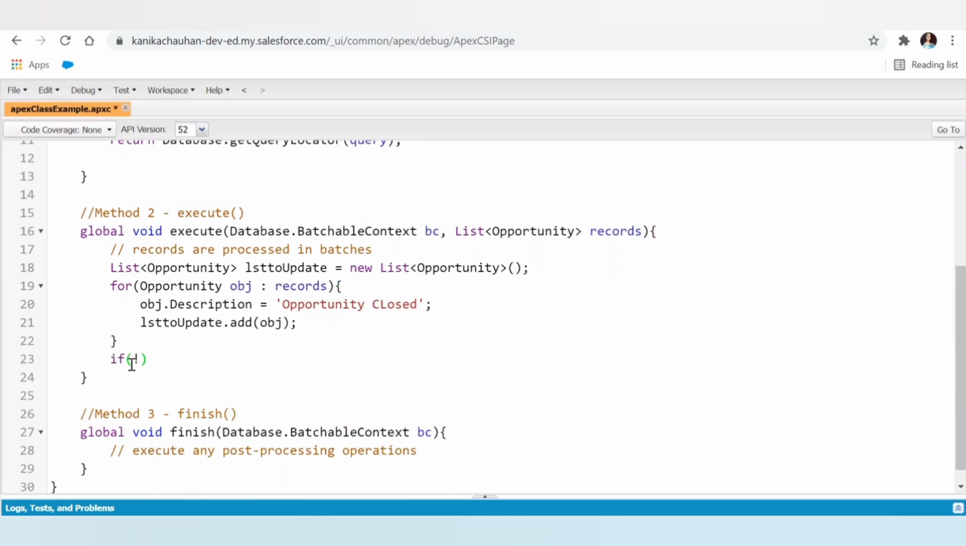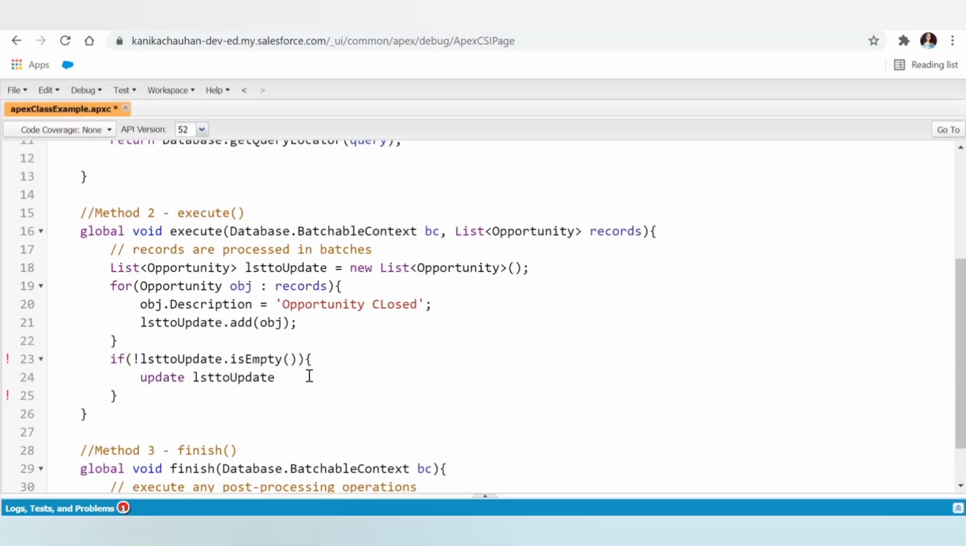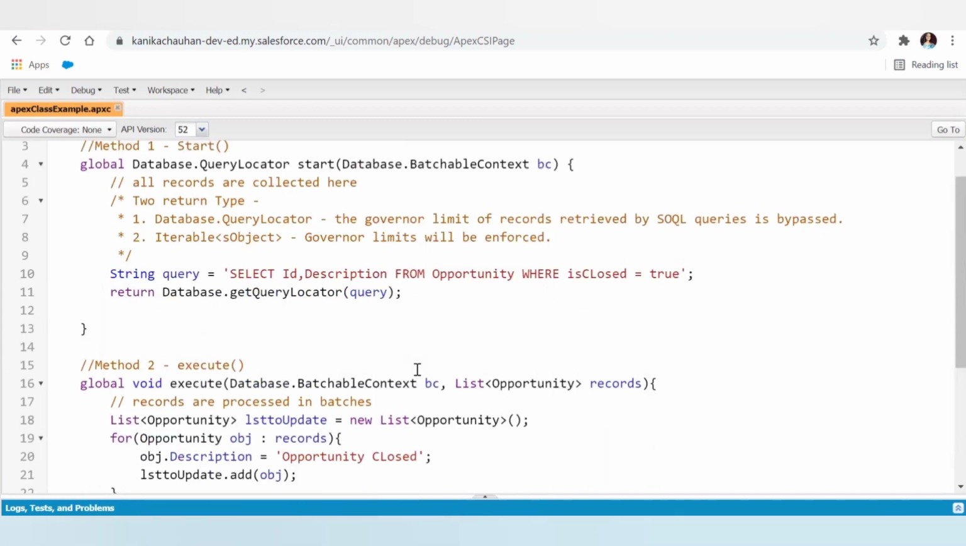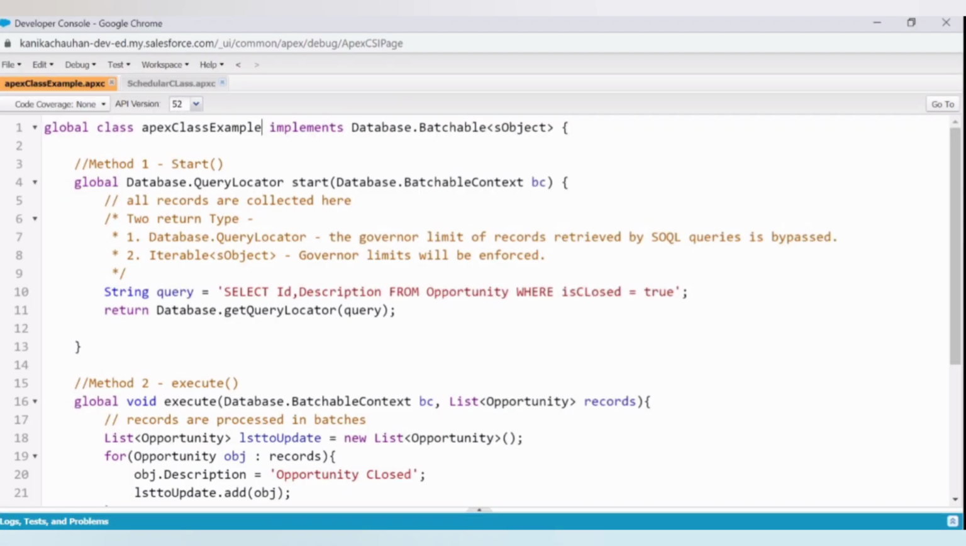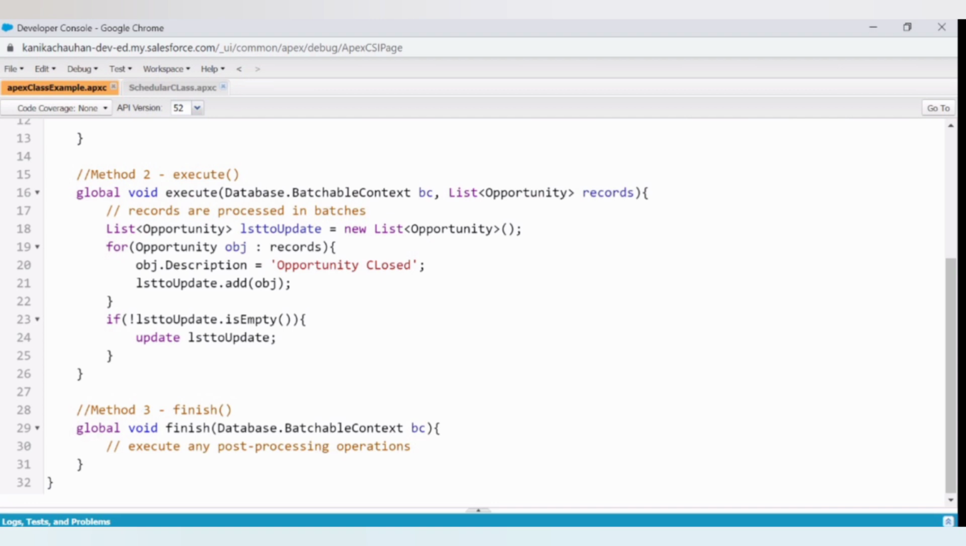So here I will check whether my list is empty or not. If it is not, then I will update the list of opportunities. So in the second method, I have performed all the logic which I want to perform on the records of opportunity. So here we are completed with our simple batch apex. In this class, we have fetched all the opportunities with this particular status, and then performed our logic in the second method. And in the third method, if we want any email to be sent that my batch is completed or anything else, then we can do all the operations in the last finish method.